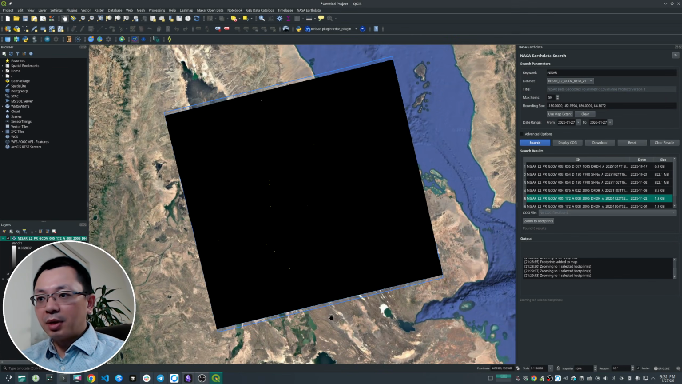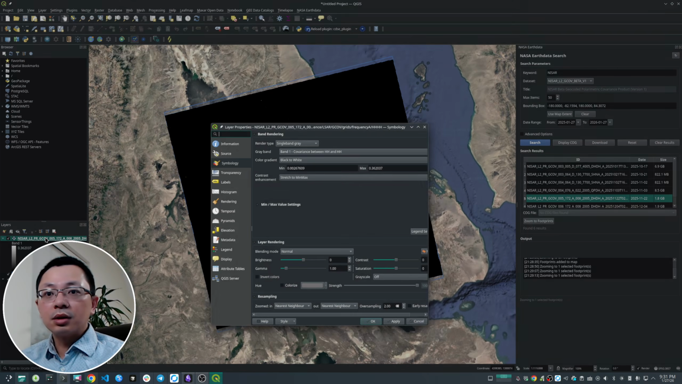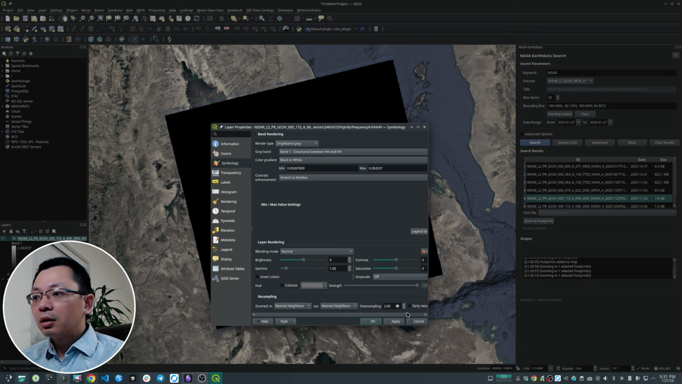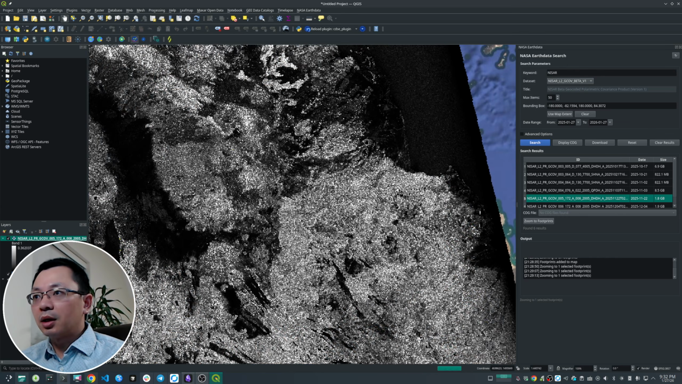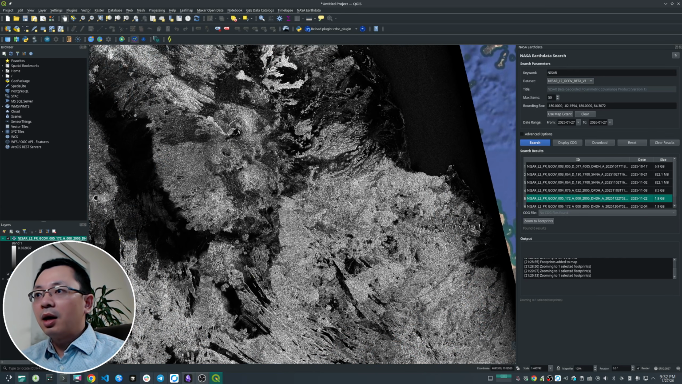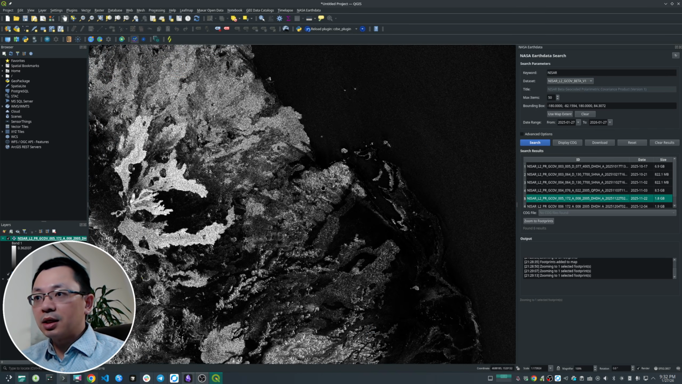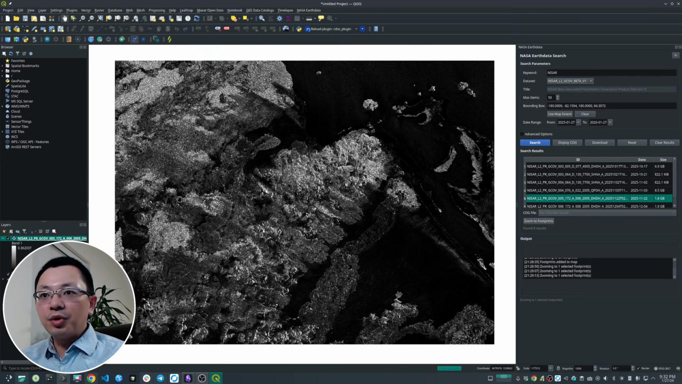I think it's because I'm recording, so it's a little bit slow. Oops, that's interesting. Okay, now it shows up. It's just a little bit delayed because it's using a lot of resources simultaneously while I'm recording. And this is it, right? So here you can see the data layer. You can zoom in, and this is pretty high resolution.